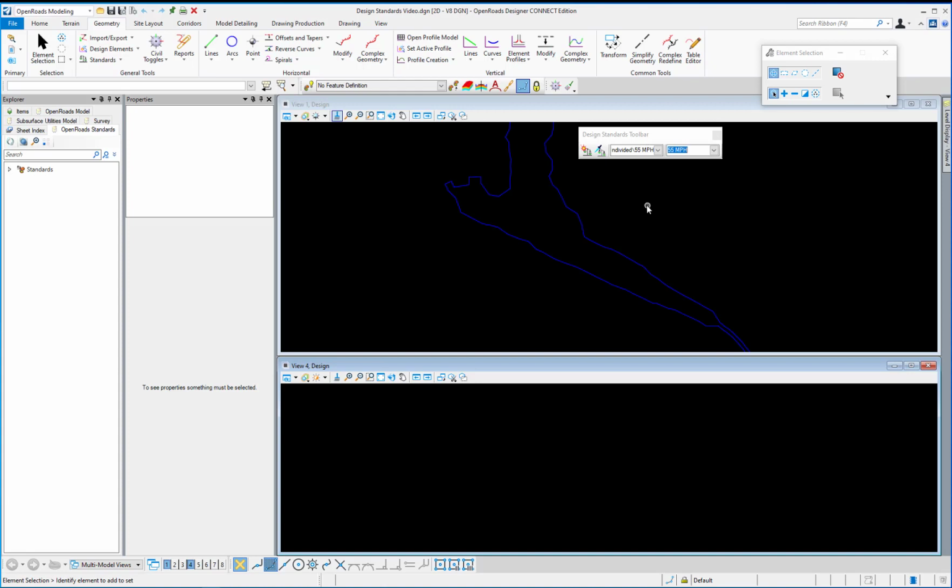There are two icons on the left of these drop-down menus. The first is Set the Design Standard. This is used to apply the current design standard to selected geometric elements. The second would toggle the active design standard on, and this is used to set the selected design standards for active commands. So when we're placing a curve, it will automatically select the appropriate curve radius for us.